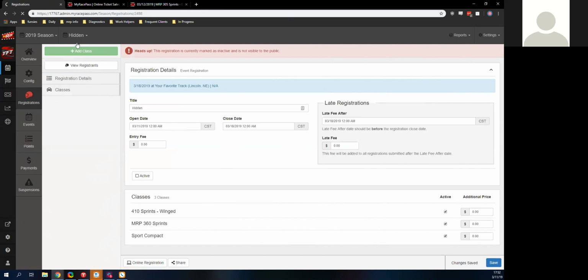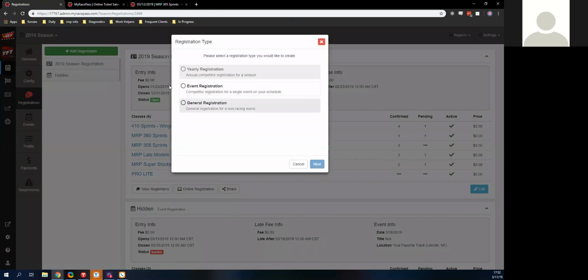The last registration that we have here, when we add a registration, is a general registration. You can do a couple of different things with it. I've seen tracks and series do a lot of interesting things with these kinds of registrations throughout the year. So you could, if you wanted to, collect anything for a non-racing event. I've seen people sell pit stalls through here, just a one-time use if you have a general lot. I've seen banquets be done through here. A lot of different things you can do. So if you have any questions about what you can and can't do with that, let me know. We'll get you there.